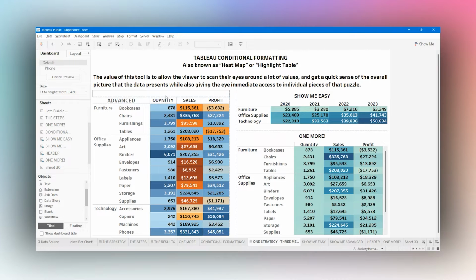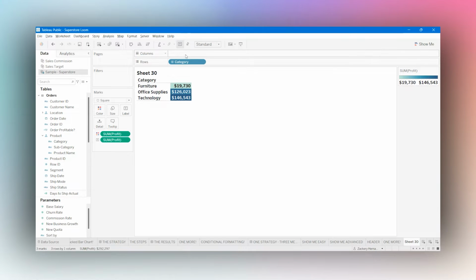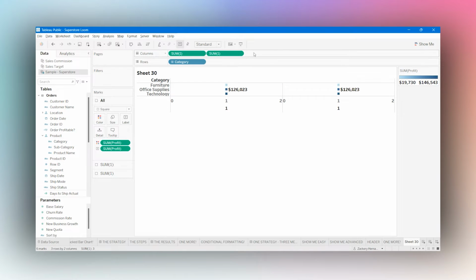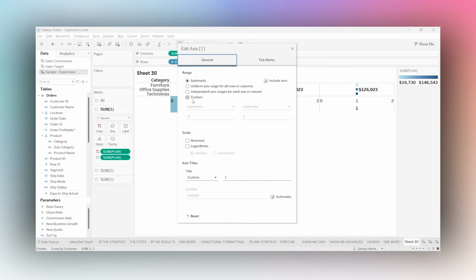Now let's get more advanced. Let's show different measures all next to each other. Quantity, sales, profit, in a way that's going to be really easy to change in the future. I'm going to take year off of column, double click, type 1, press enter. Double click again, type 1, press enter. Give me one more. Double click, type 1, press enter. Good job.